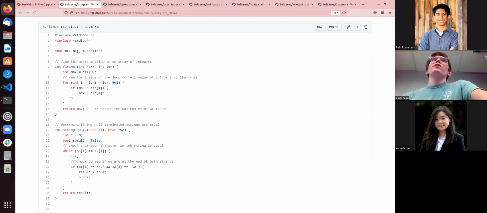So what am I doing here? I'm guessing that maybe the max of the array is going to be the first element. So I initialize it to that. And then I check every element in my array. And if my maximum is less than the thing I'm on right now, I can update it and I can return the maximum. Okay.